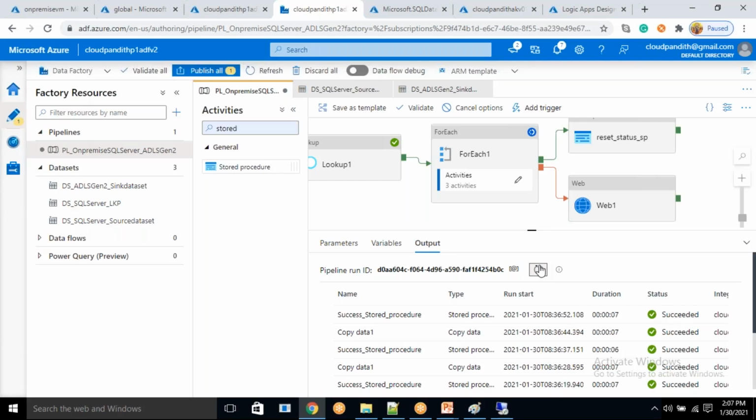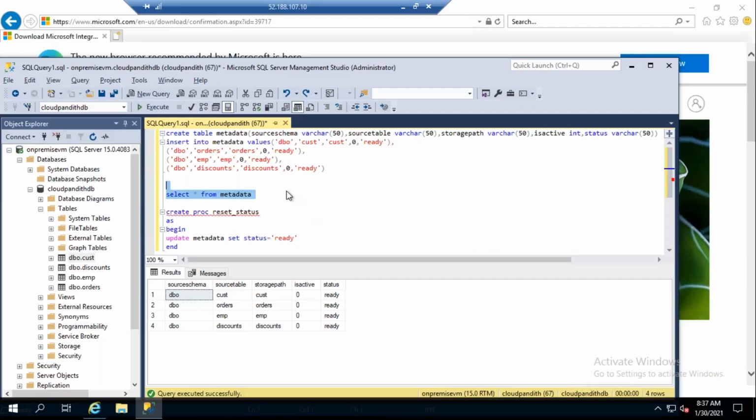Okay, success stored procedure succeeded. Reset status SP. What will reset status do? It will reset the status back to ready. If you just check here, it has reset the status back to ready for all.